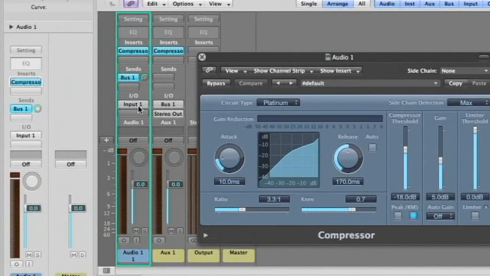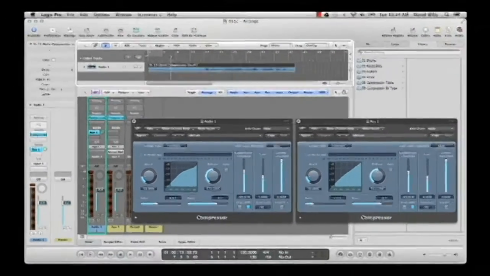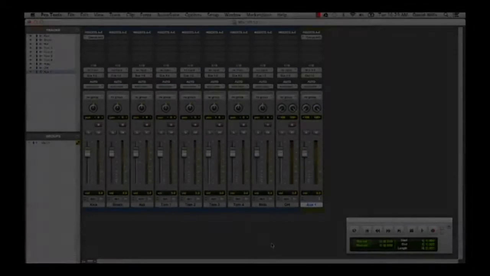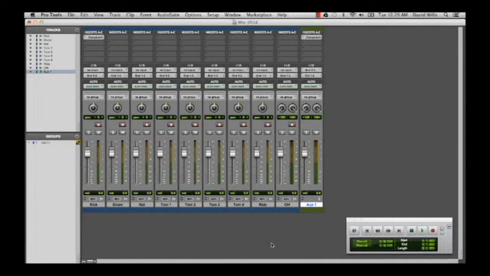Here's that track here, and we have a compressor on it, which is this first compressor, and then we have a send, which goes out to bus 1, and we have an auxiliary track whose input is bus 1, which also has a compressor. So this is basically the same thing as we saw in Pro Tools, but just done within Logic. Okay, let's have a look at another form of serial compression in terms of subgroups.